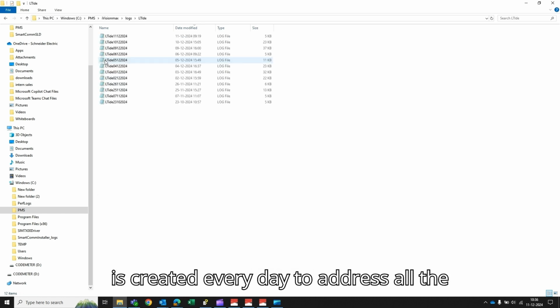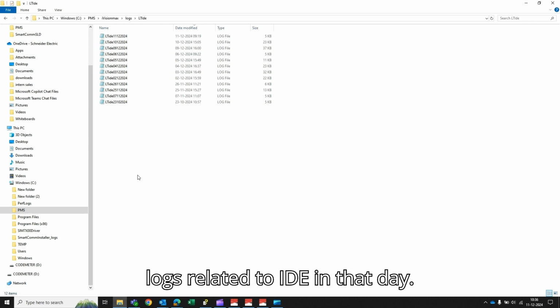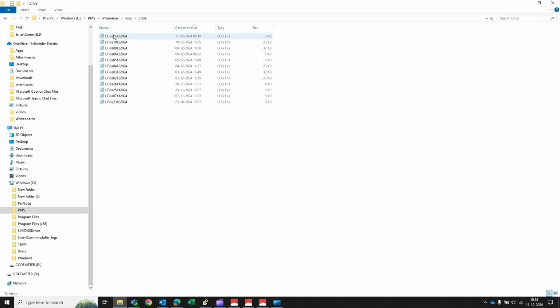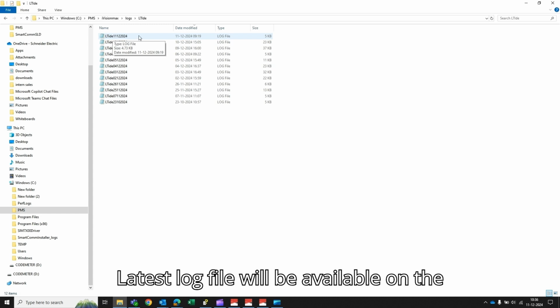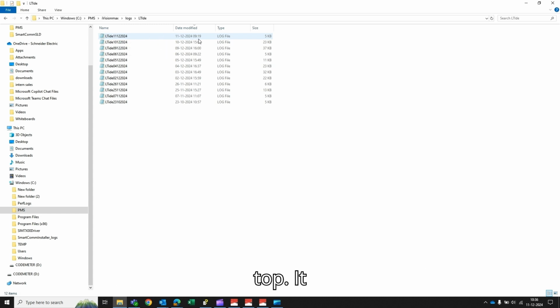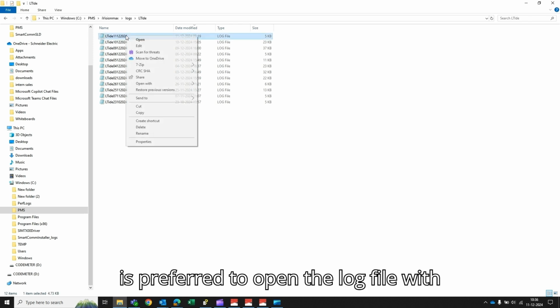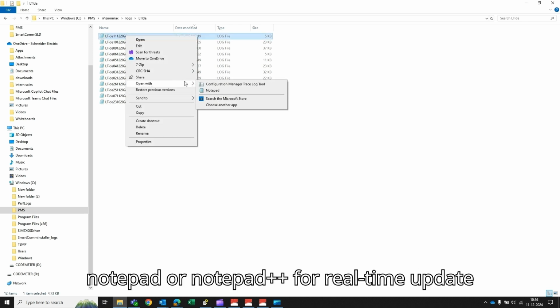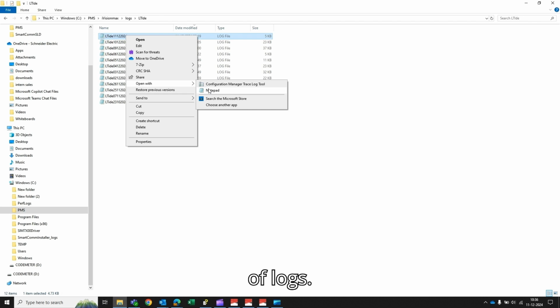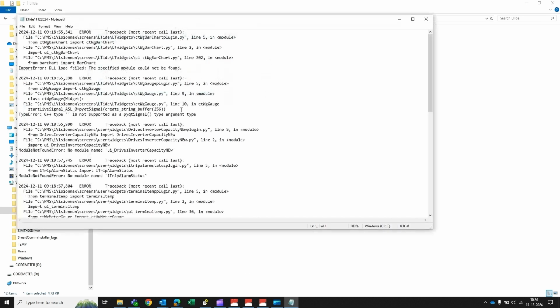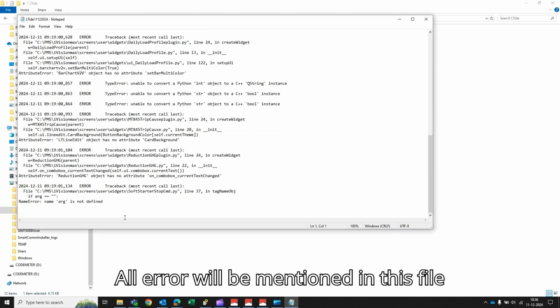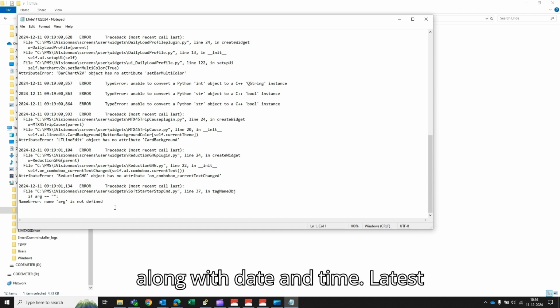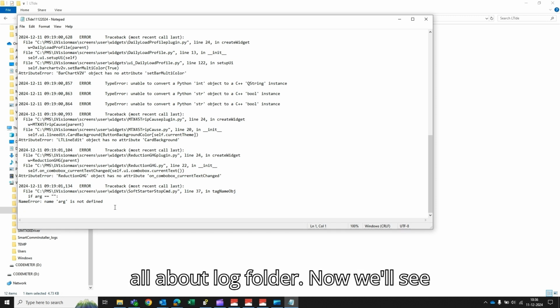One file is created every day to address all the logs related to IDE in that day. The latest log file will be available on the top. It is preferred to open the log file with Notepad or Notepad++ for real-time update of logs. All errors will be mentioned in this file along with date and time. The latest one will appear at last. That's all about the log folder.